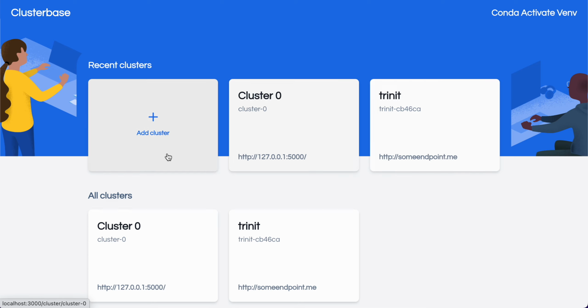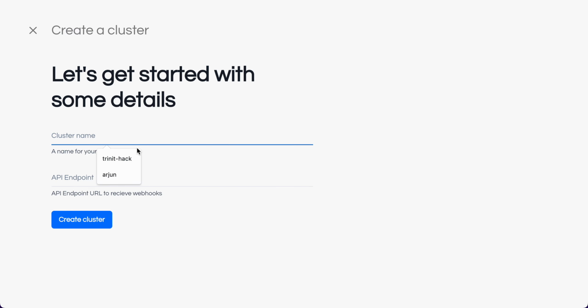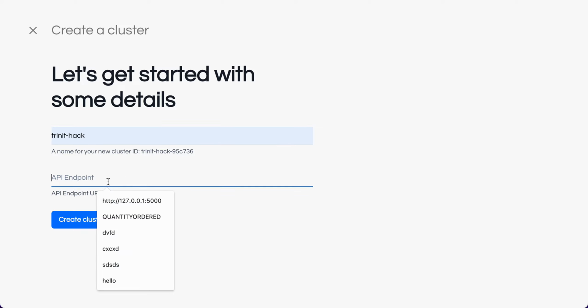So without any further ado, let's add a new cluster here. We have a cluster name, say I'll add it as TRI-NIT hack, and we have a new cluster ID created for us, which is basically the name with a UUID attached at the end. And here we have the API endpoint. The API endpoint is basically the source of the data that we're going to feed in to create the cluster, and this is the same source from which we'll be getting real-time data for our clusters.